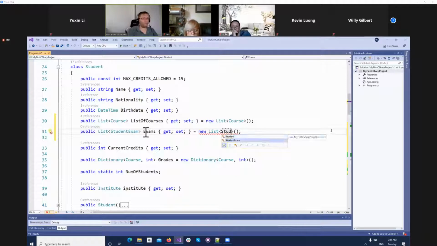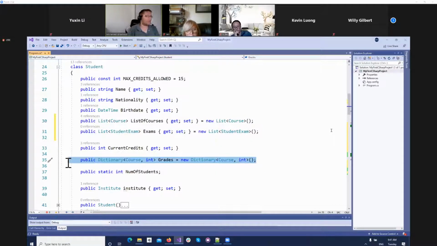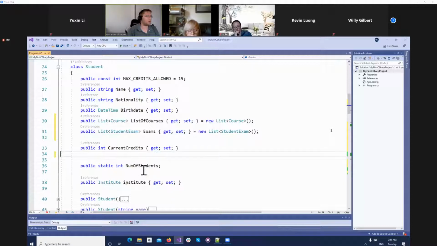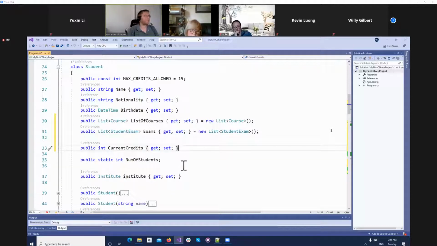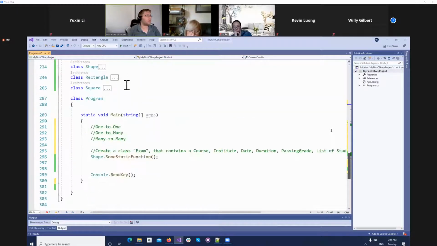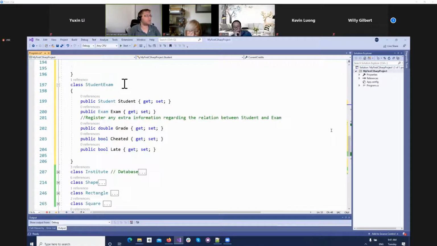Now you can keep the old name, that's fine. It's just a name. But what's important is that now student is connected to that third class. Of course, do you remember when we had a dictionary of grades and stuff? Like this one is no longer needed. Now we can represent the grades in a modern OO way with our student exam.